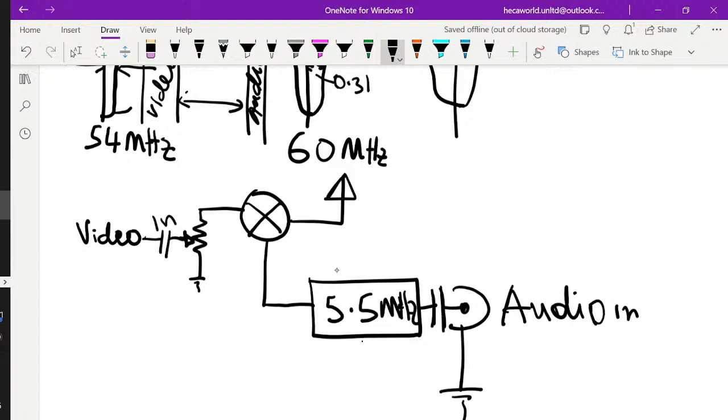So just use capacitors. So this is really what it is. So you can have, this would be a mixer, and then your audio in, video in, and then your antenna is right there. So antenna.